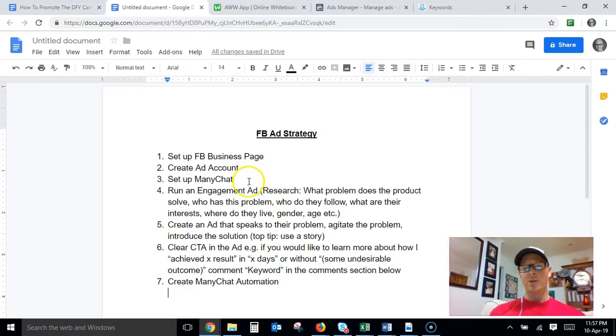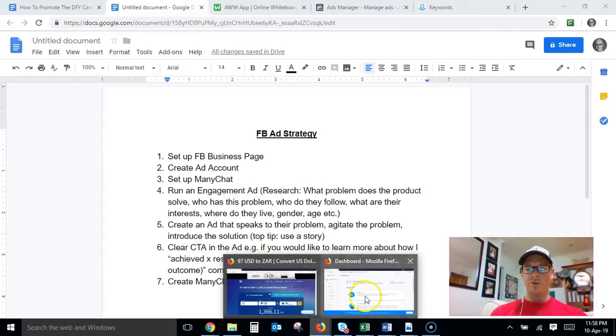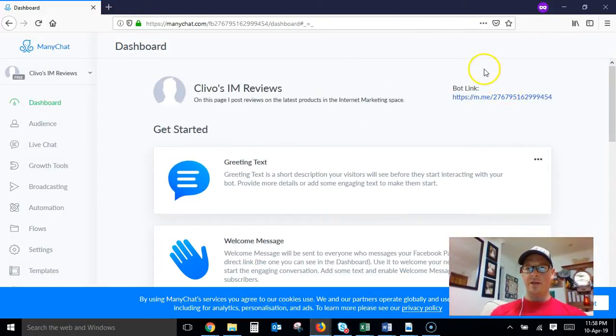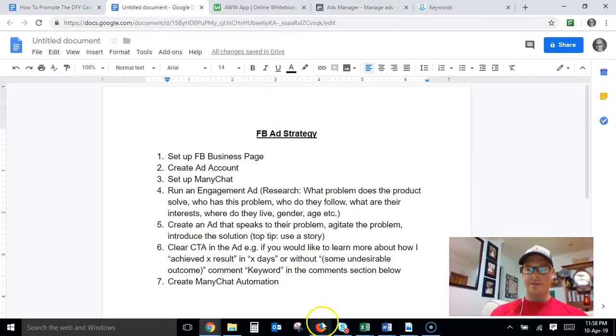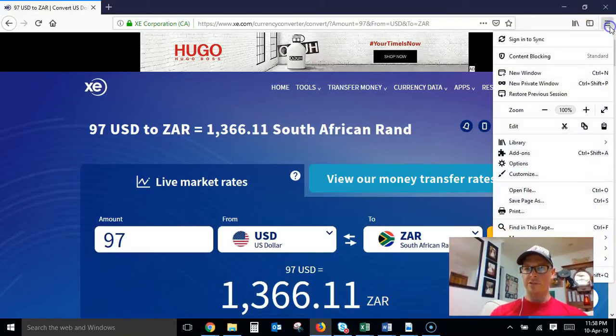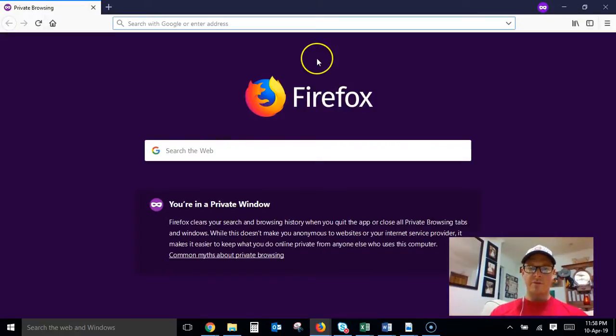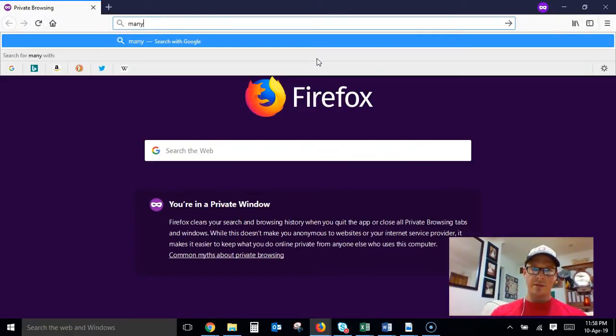The next thing that you want to do is set up ManyChat. So set up your business page, create your ad account, then set up ManyChat. Now, I just want to actually show you what this looks like. So I'm going to exit here, go back into Firefox and go into a private window so that it doesn't log me straight in.